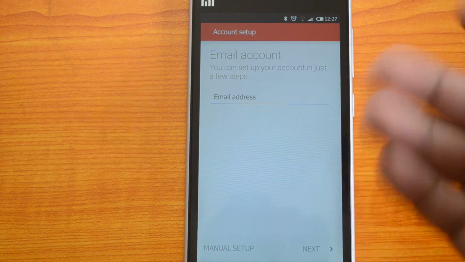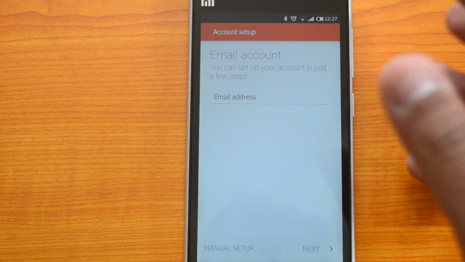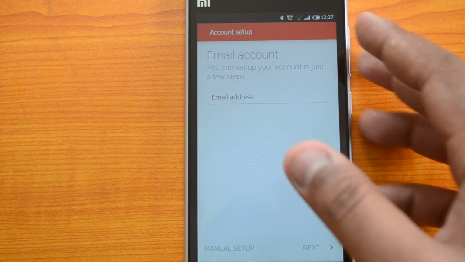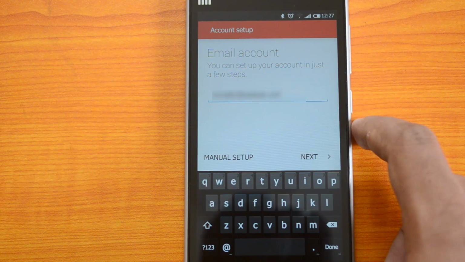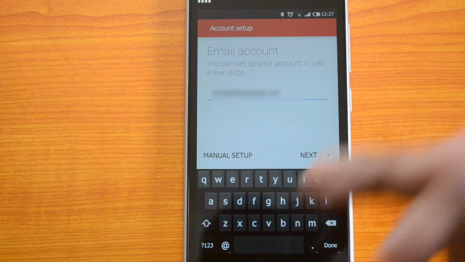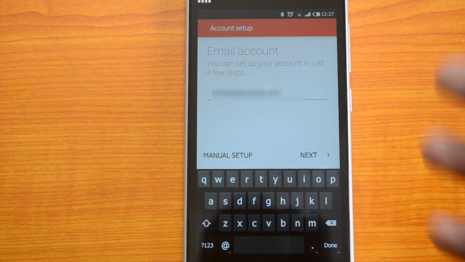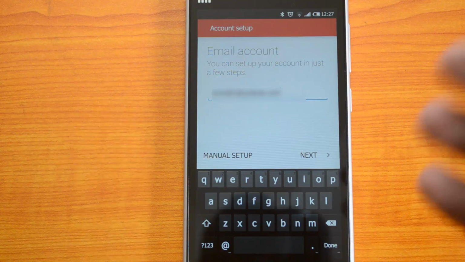So now you need to enter the email account. So first the email address. So let's start off typing the email address. Once you type in the email account, you can see manual setup, or you can directly set up and configure using the automatic setup option.